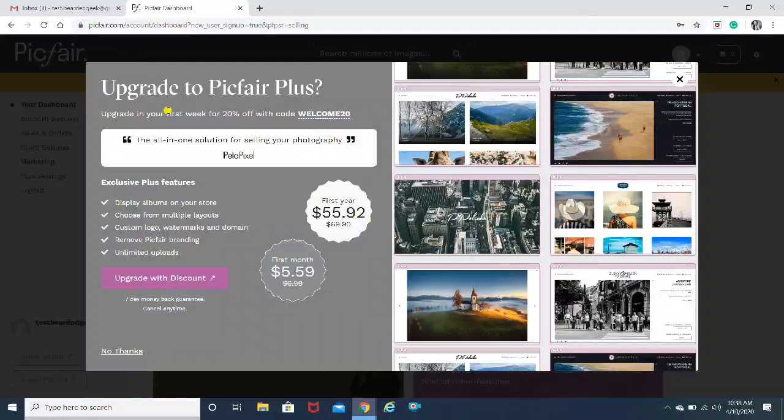Now, after clicking on the sign up, we are through, and you can see that upgrade to Picfair Plus. That's asking us whether we would like to upgrade. So I would suggest not to go for the upgraded version, because you get pretty much the same features that you get in the free version, apart from the ones which are listed below. So you can see the extra features if you go for this Picfair Plus plan is display your albums on your store. You can create an album, like a set of images, which you can showcase on your portfolio.